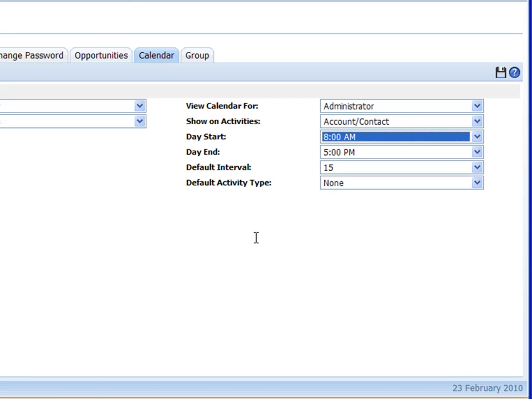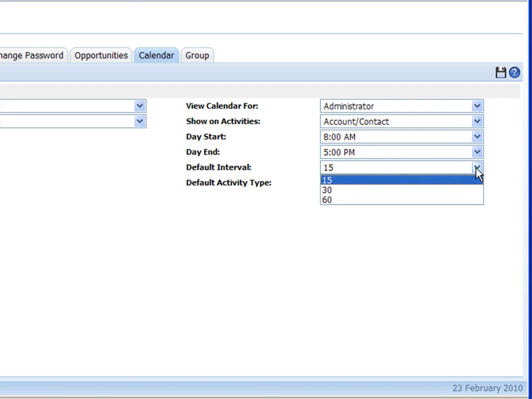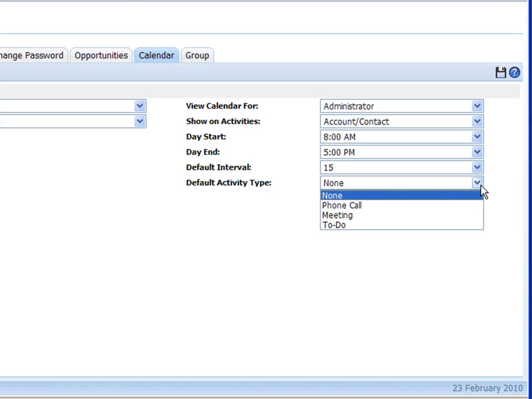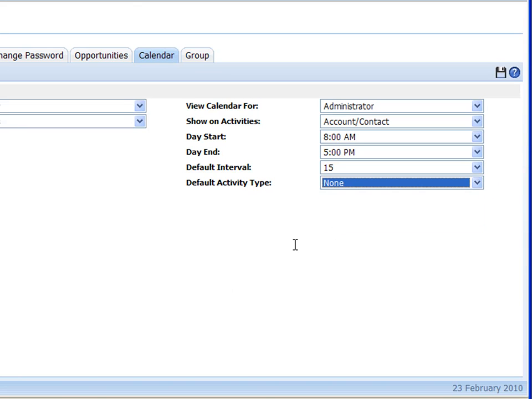And then the default interval. So if you schedule your meetings in 15-minute intervals, you can set it at 15, 30, or 60. And then lastly, the default activity type. If we set it as none when we're scheduling on the calendar, then it will ask us if we want to schedule a phone call, meeting, or to-do. If we set one of these, it will automatically pull up that type of activity dialog box. So I'm just going to leave mine as none. So if I go to try to schedule something on the calendar, it will ask me what I want to schedule.